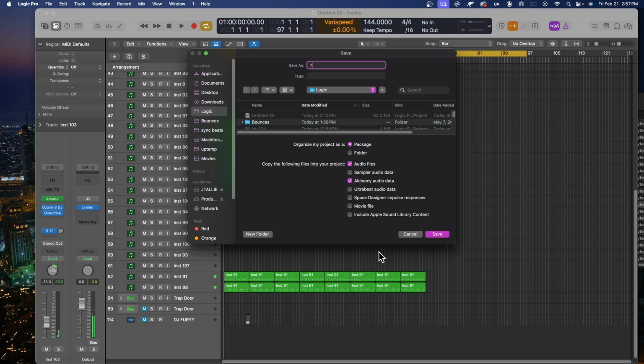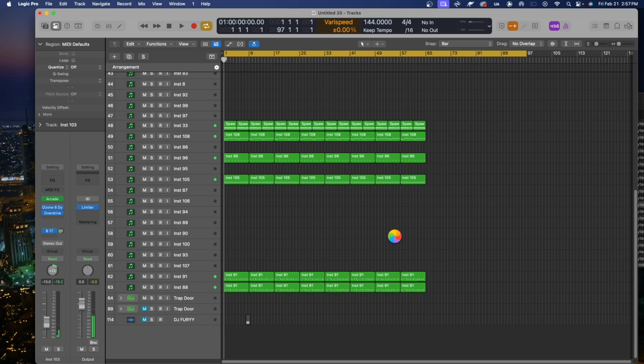Let's save it as "Run It Up." Let's do that. Alright, so we got the beat saved, which I should have been doing the whole time, but it's all good. I mean, Logic kind of saves for you.